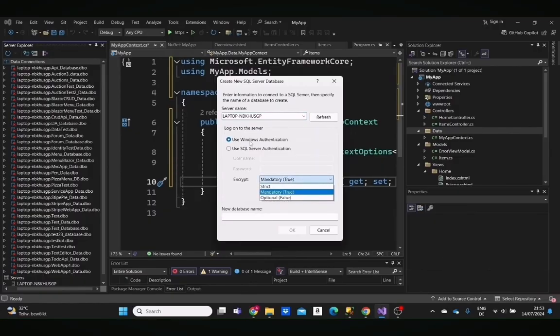We'll use the Windows authentication to log on to the server. The encryption will be set to false. You click on Trust Certificate here. We're just selecting the authentication here. This is the default one. We're selecting that we do not need to use a password to connect to our database. Basically, here are just some options, just some configurations. Don't think too much about it.